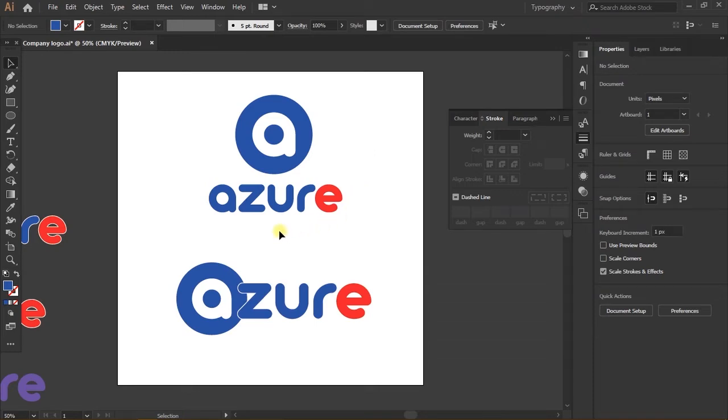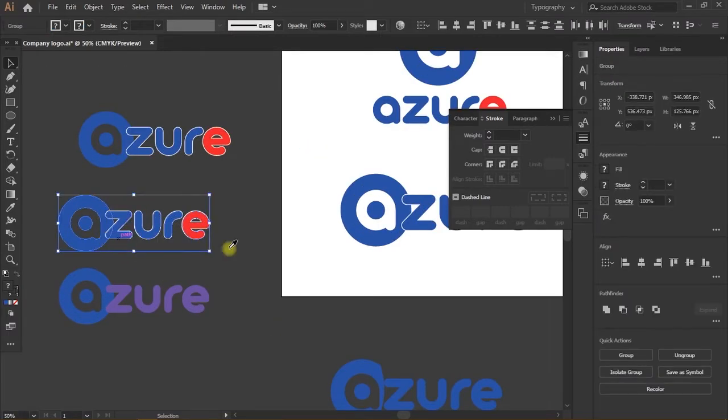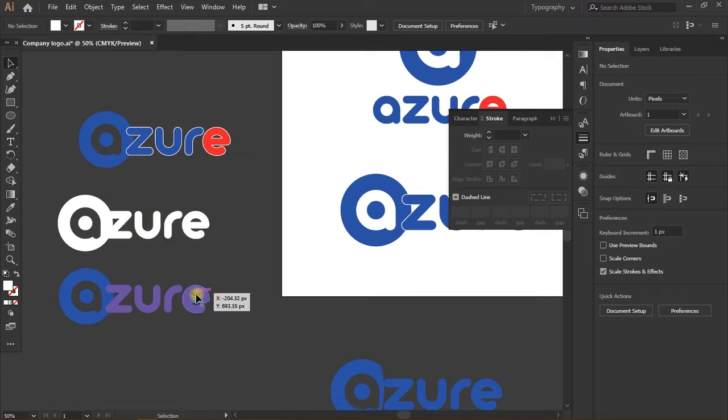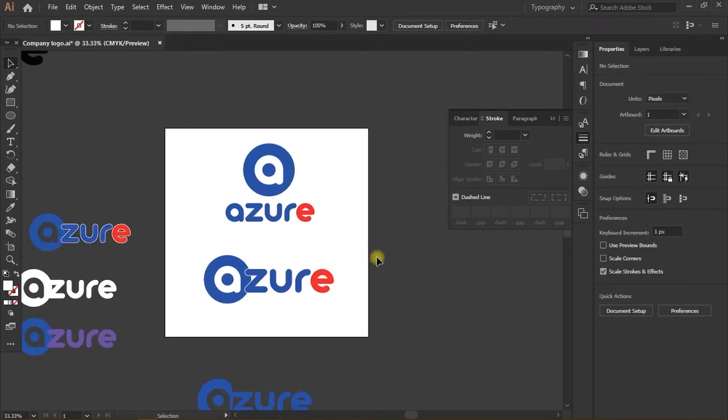So you don't have to be worried about all this, because however much you can work around a logo, you can always change the color as you prefer, and you can have your logo very easily. So we have our logo like that. Anytime we change our color to white, so anyone can see it's Azure, or you can use it in this format. So we need to export our logo.